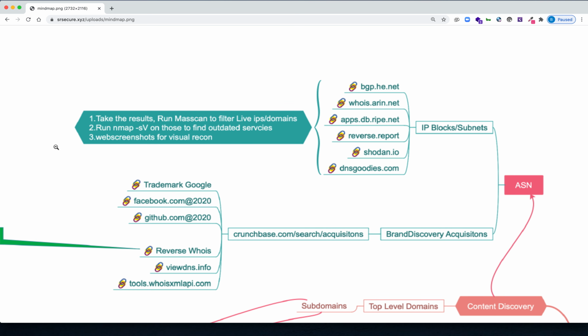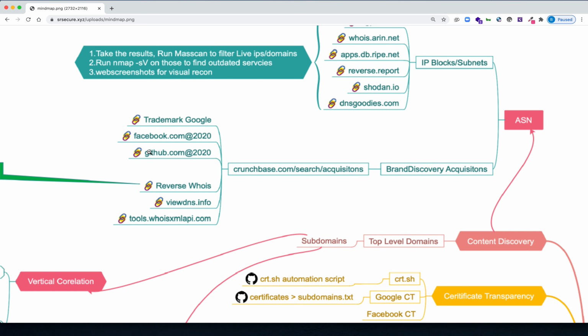You can also use web screenshots for visual recon and identify if there are any vulnerable internal applications or unauthenticated dashboards on those IP addresses. Through this, you will get a lot of juicy and sensitive information about any specific target, which can lead to a P1 or a critical type of vulnerability.